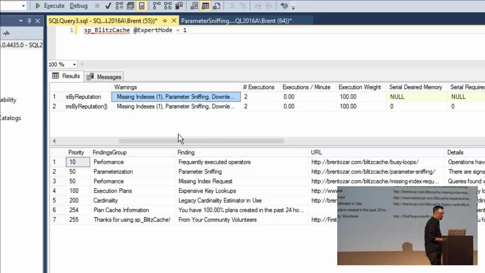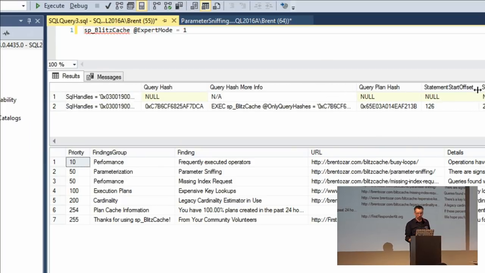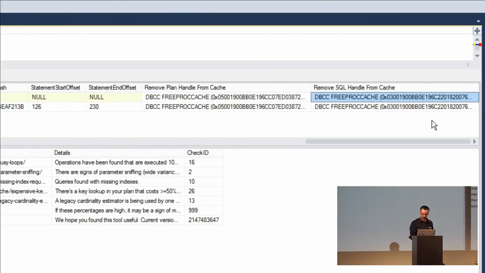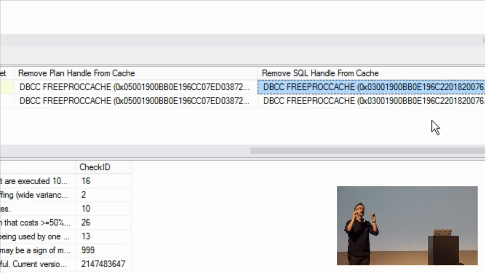Now, if you scroll all the way to the right-hand side of sp_BlitzCache, way off to the right, you have this. Remove just this one query from the plan cache. I don't want to rebuild indexes. I don't want to update stats. I want to go, you know what? Let me just do a surgical strike and get this one query out of the cache. I'm not fixing anything. I'm just trying to get the users to put down the guns so I can do some better performance troubleshooting later.